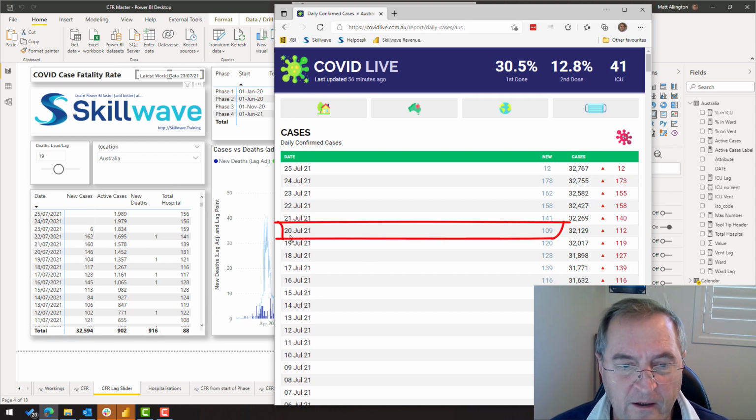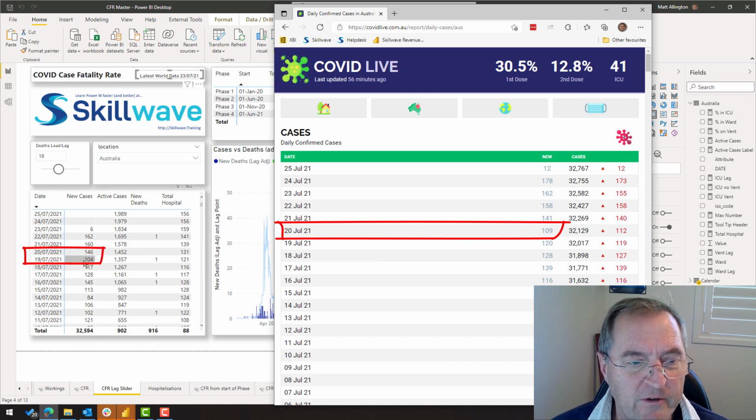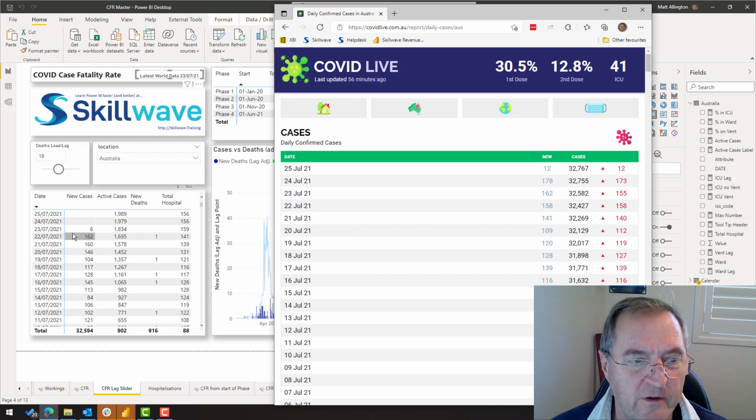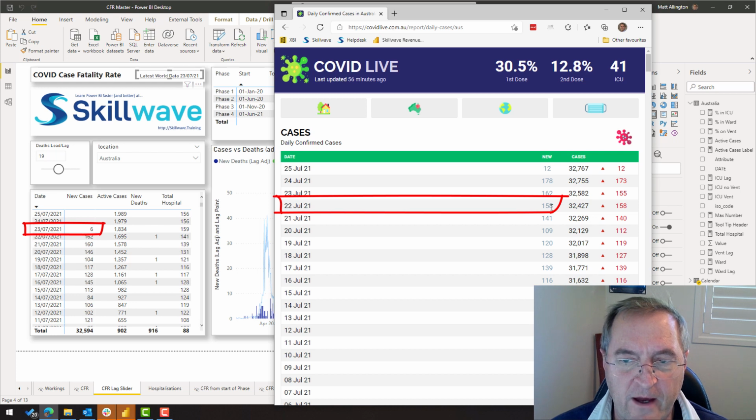So say here, 20th of July, there was 109 cases in Australia, whereas if we come over here, that seems to map with the 19th of July data from the global source. So there's not a direct match. And then also you can see that on the 23rd, which should map with the 22nd here, there's 158. So now I've got two choices.